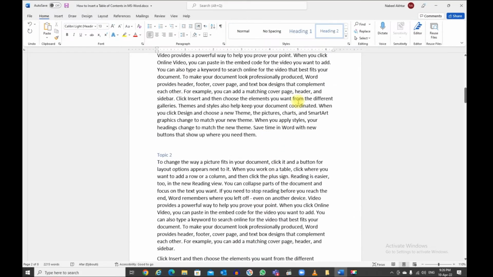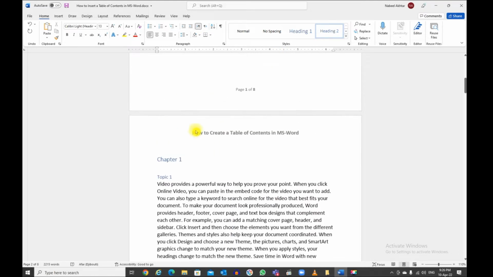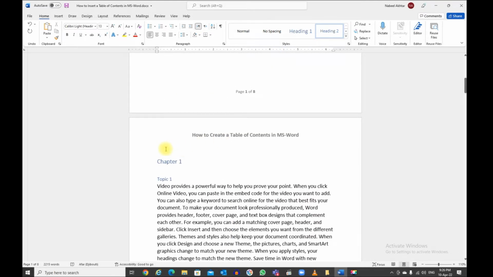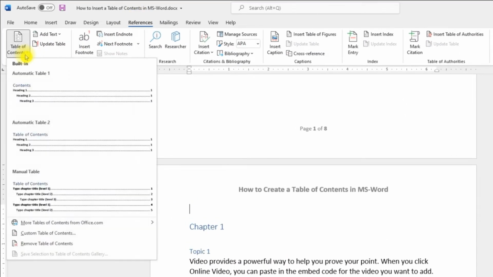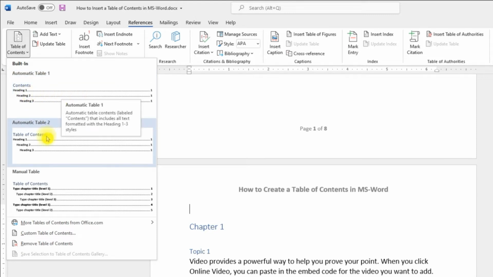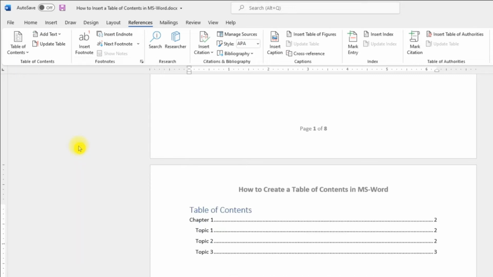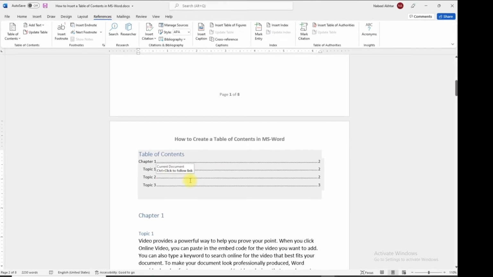Okay, once you have applied the styles to your headings, click where you want to insert the table of contents. I want to insert the table of contents over here. I'm going to click here, and I'll go into References. Within References, I have Table of Contents, and then you have these 3 options. Select either the first one or the second one. So I'm going to go ahead and select the second one. Click. And there you go, you have your table of contents.